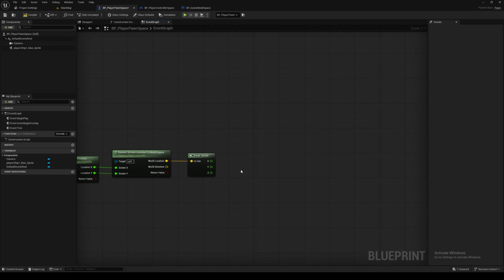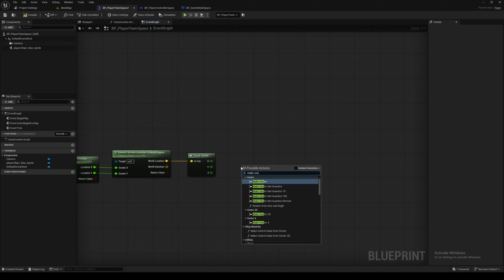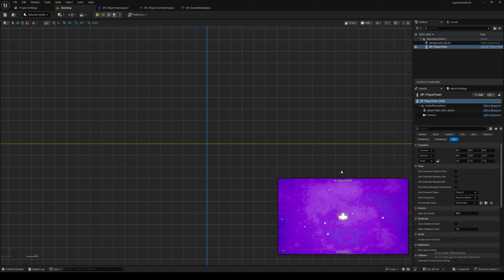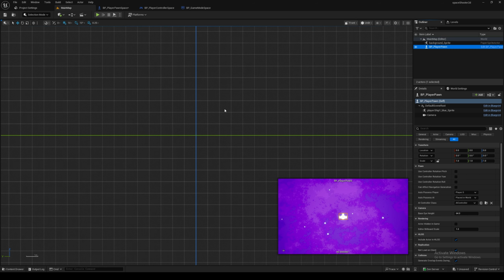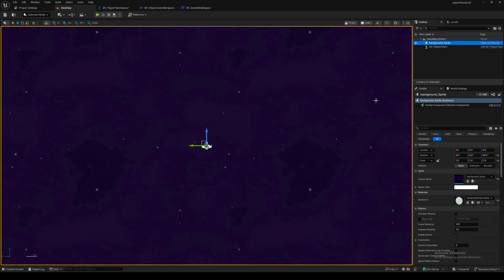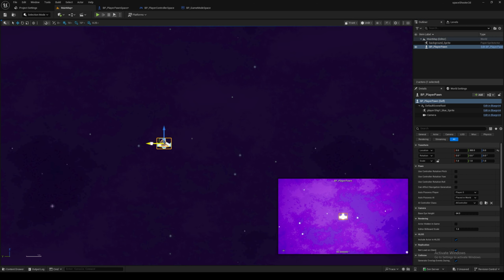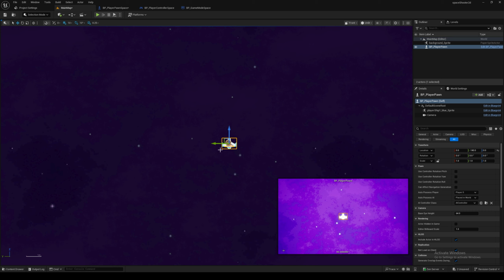So the next thing I want to do is right click and do make vector. What this does is make a completely new vector with any numbers that we want. So our player, if we go back to our map, you don't have to, but I'm going to. If we go back to our map and look at our player here, we can see that this green arrow represents the Y location of the world. And I want the player to move left and right like this.